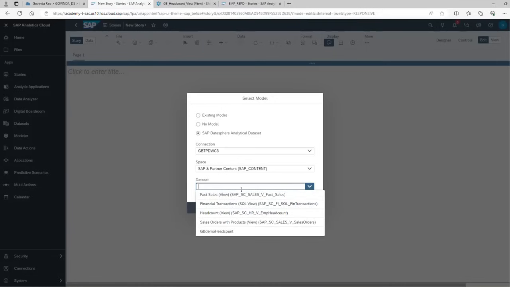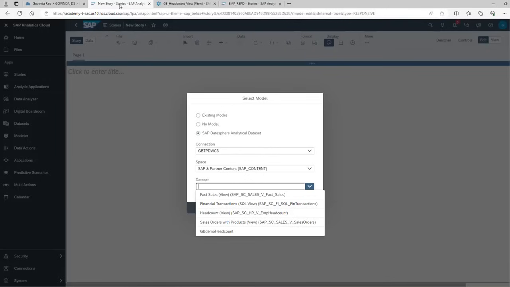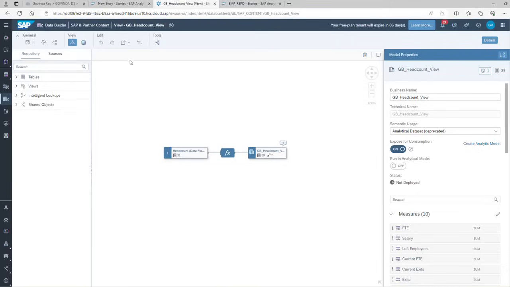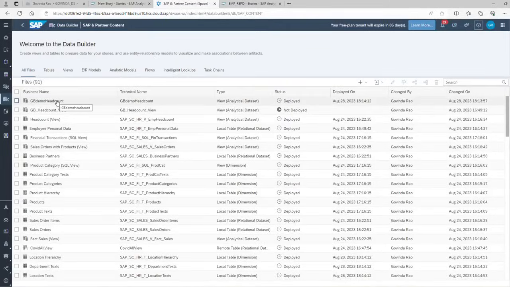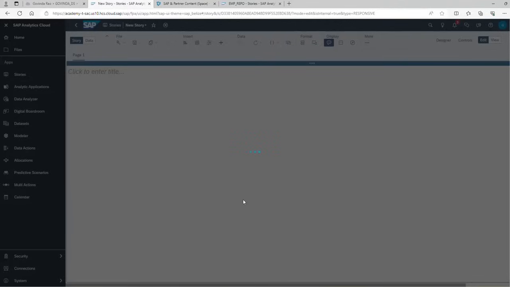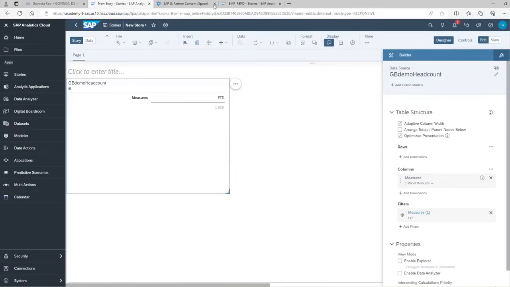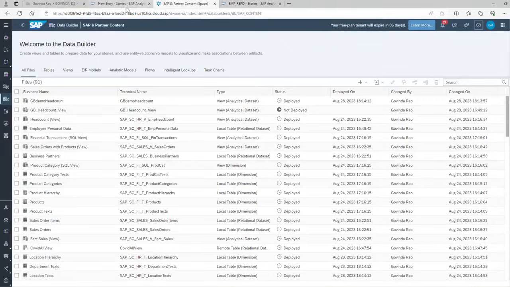And then you can see the data sets that are available. That view we just created, right? This view, GB demo head count. This is the view we are going to see here. Yeah, same, this is the one. Sorry, I think this is my old one which I created, but this is the one which we created just now, and this is what I'm going to use. So this is my view, and click OK. I will refer to the one I have already created and create the same here.